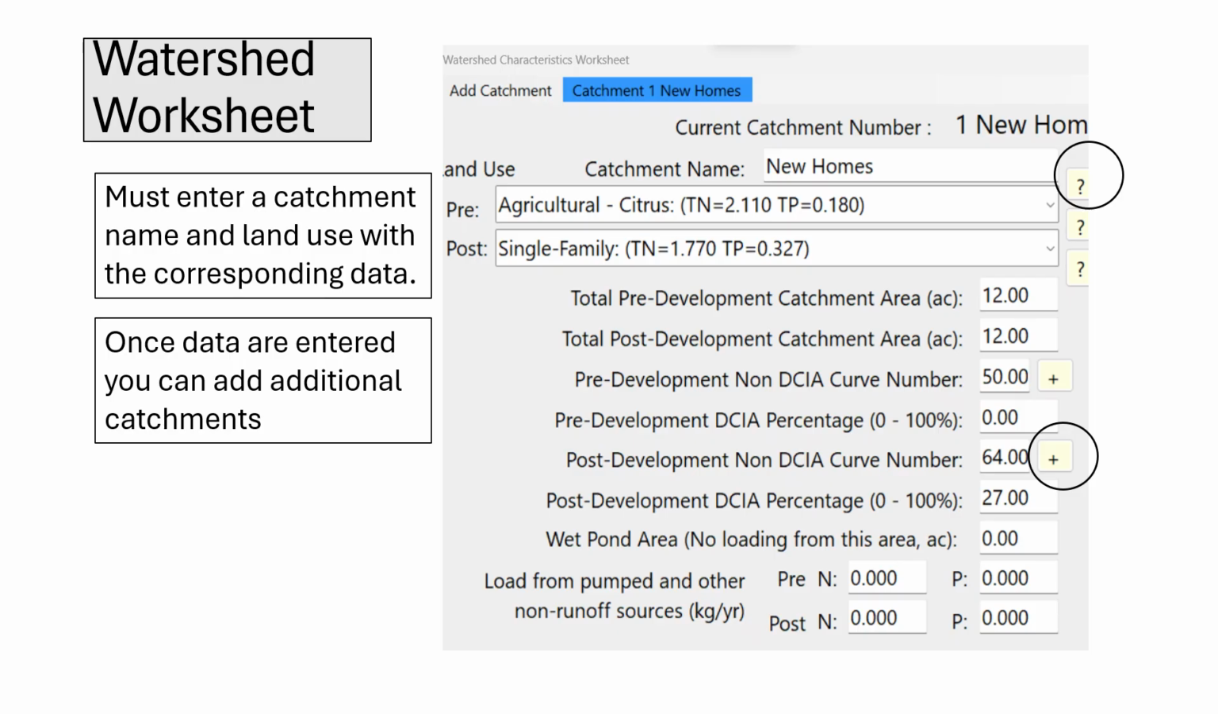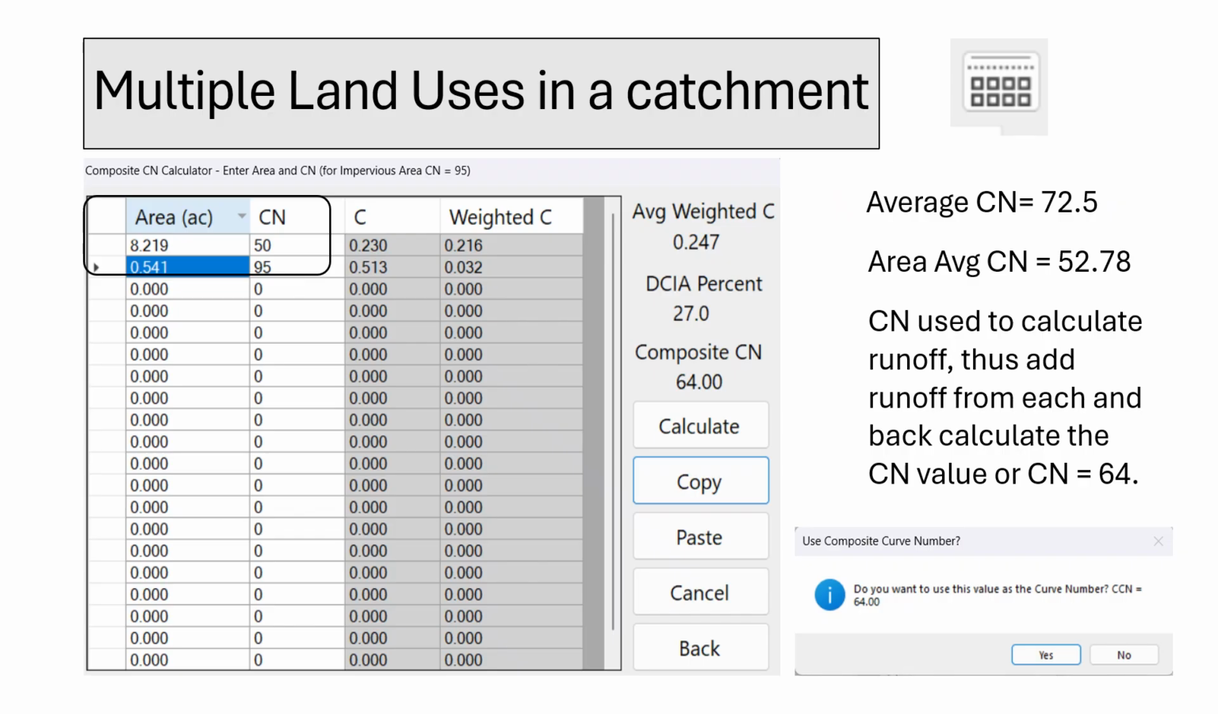We highly recommend that you enter the example data shown in your software to become more proficient in using it. When dealing with a catchment that has multiple land uses, each with its own curve number, we need to determine a composite curve number for the entire area. This composite curve number, or CN, is essential for accurately calculating the overall runoff volume from the catchment.